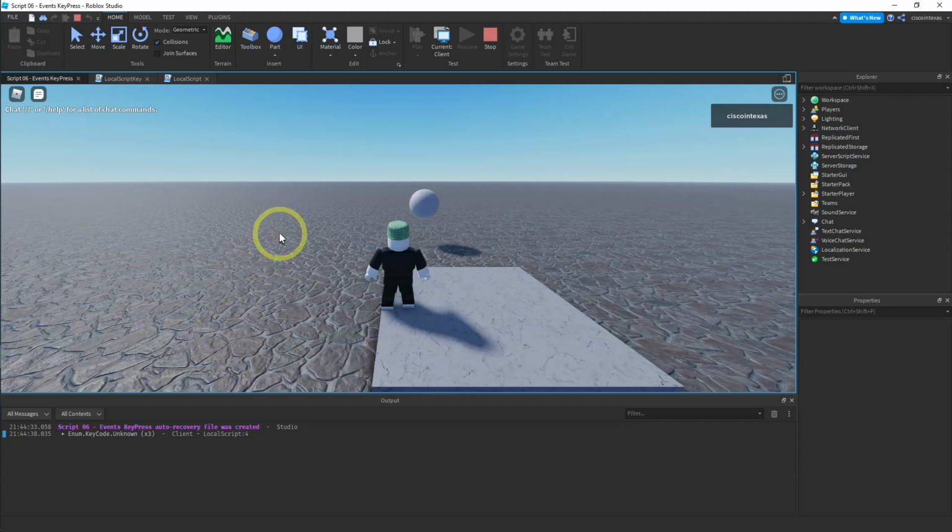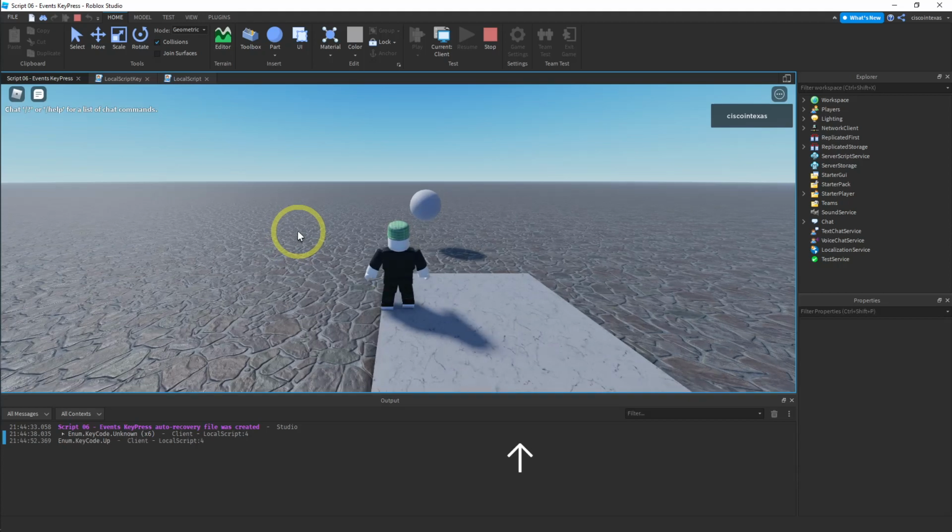Oh, whoa, something else is. That's weird. When I hover over the screen, it actually does it as well. Let's try up arrow. There it goes. And here we see the name Enum.KeyCode.Up. Okay. Let's try some other ones.